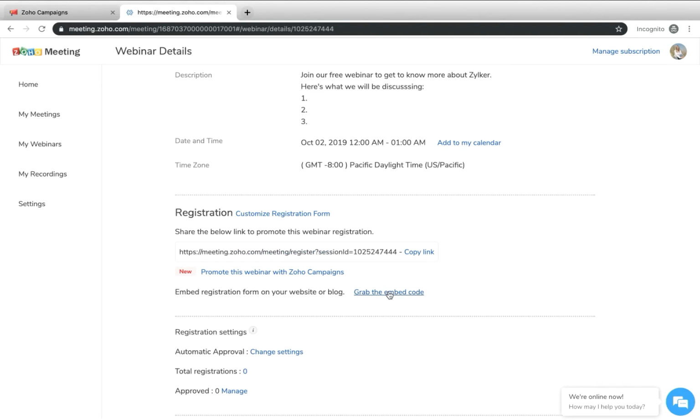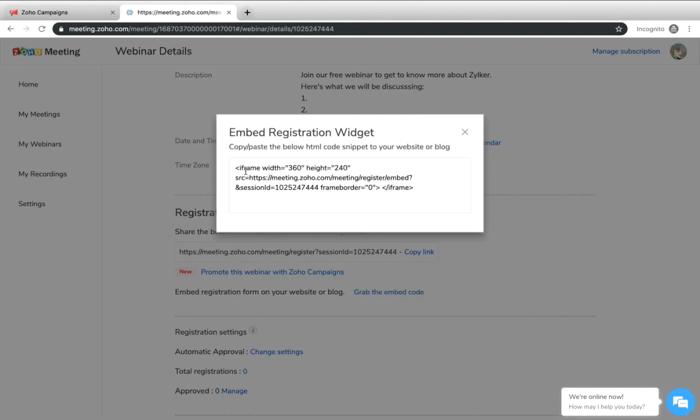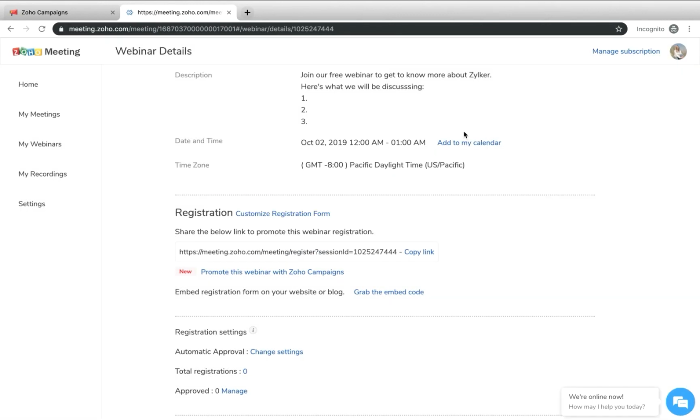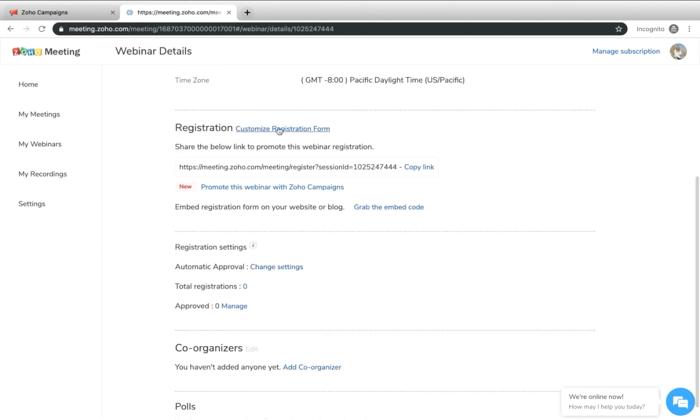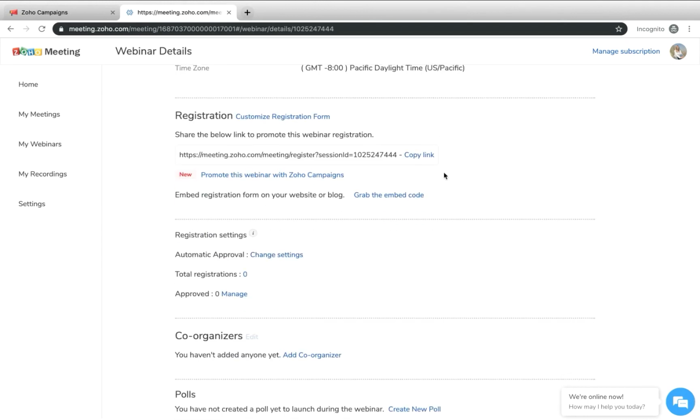And here you will find the code which you can copy, and you can again paste it to your website or your blog so that the website visitors or your blog visitors will get to know about the webinar that is happening, and you will get more registrants and thereby attendees too. So that is about the registration part of it.